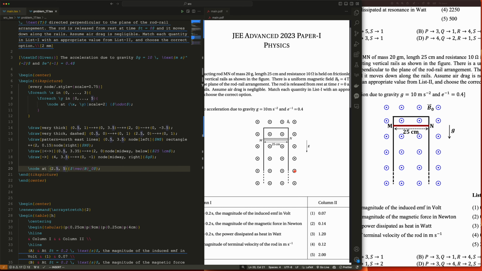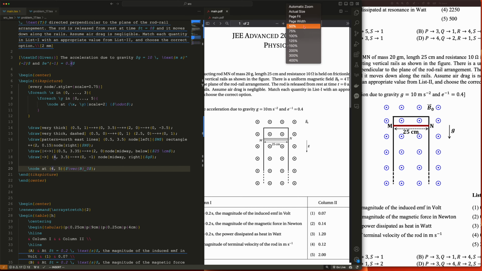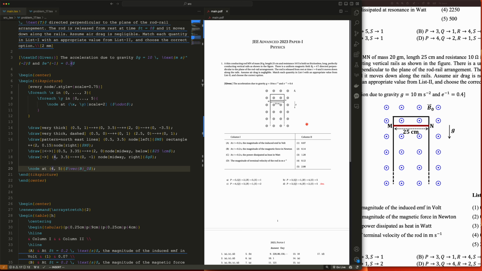So as you can see, I'm going to put this B naught towards right, that will be much better, because inside the field it looks pretty hideous. So let's put 4 here, so this will be in the alignment with G. So I guess this diagram is done here. As you can see, it looks pretty okay. This is zoomed in.